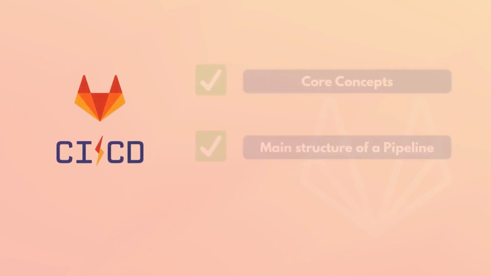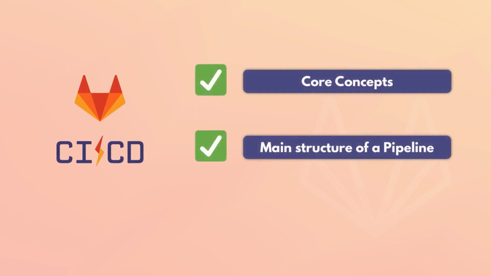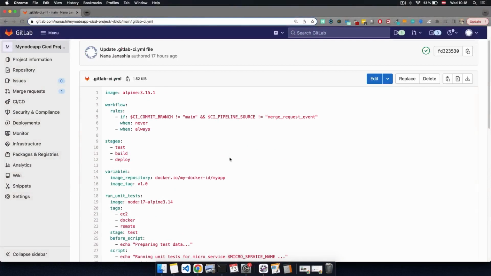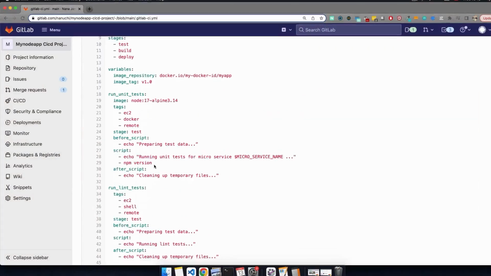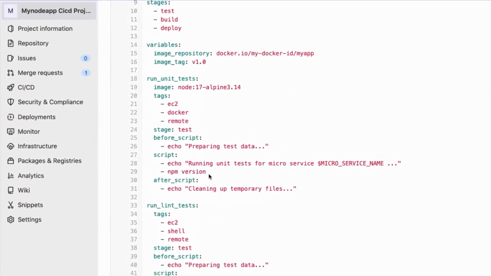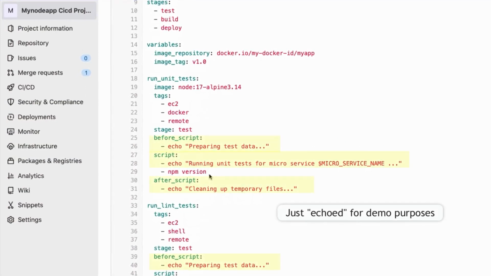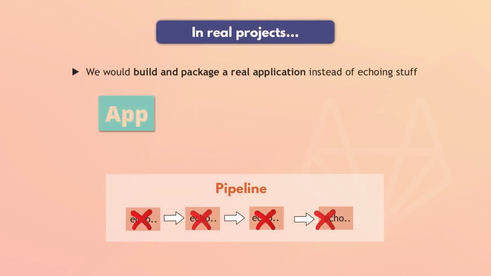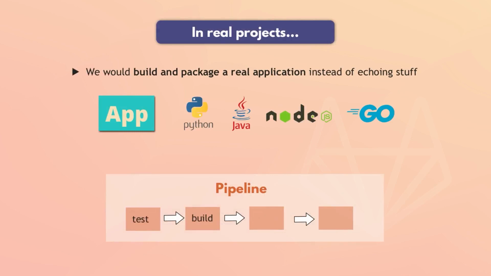Great, now you know all the core concepts of how to build a pipeline in GitLab CI/CD, and we have a structure of a CI/CD pipeline. In the script sections, or the main logic of the pipeline, we're just echoing some stuff. And of course, in real projects, we will be building and packaging an actual application written in some programming language and actually doing stuff like building an image, pushing and deploying that image to a deployment environment, and so on. So that's exactly what we're going to do in the next sections.